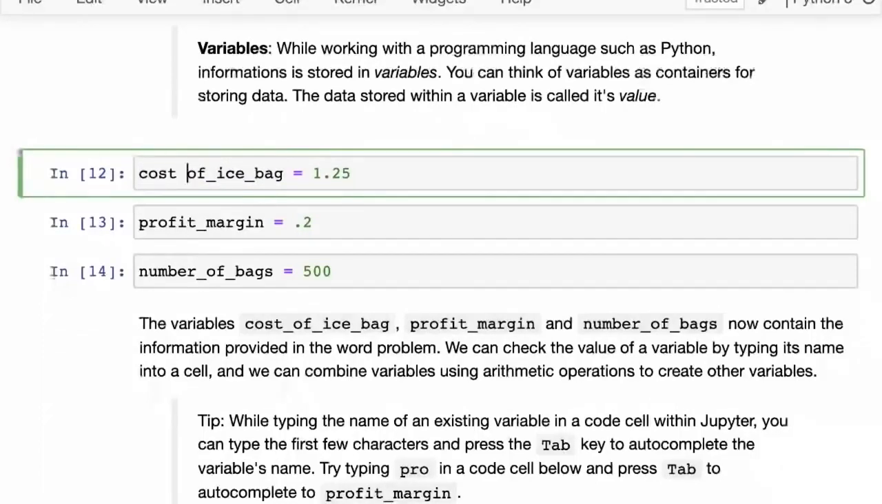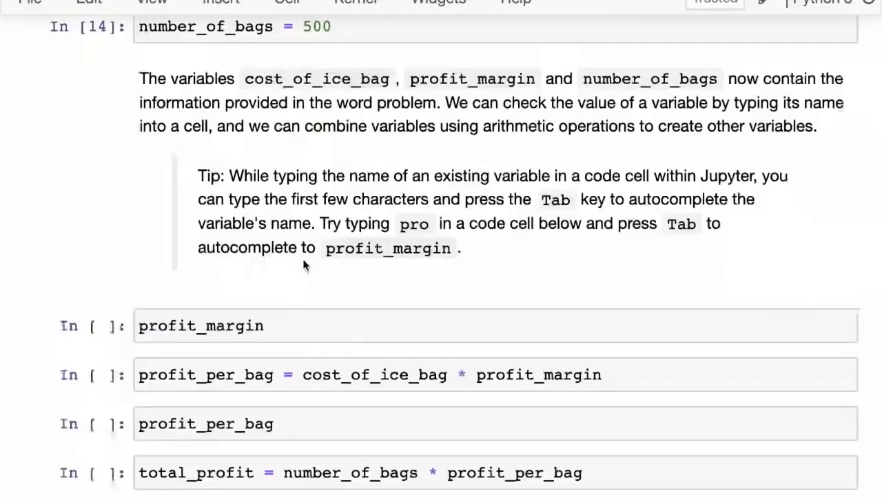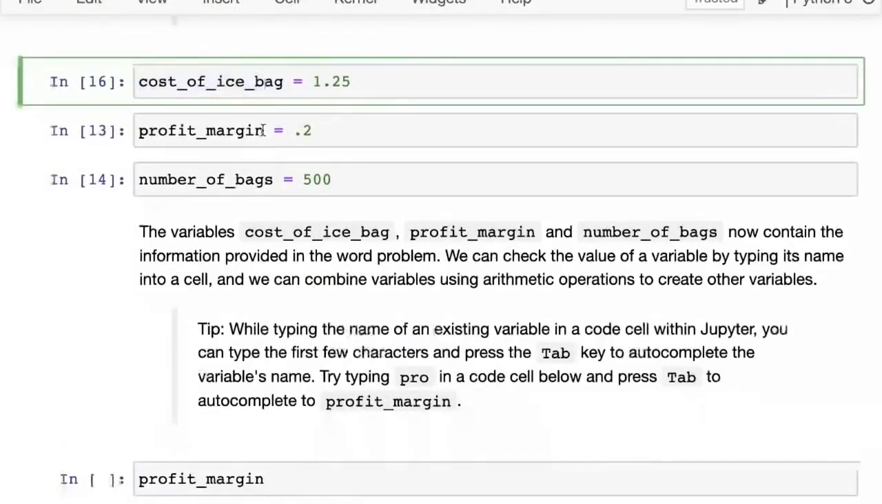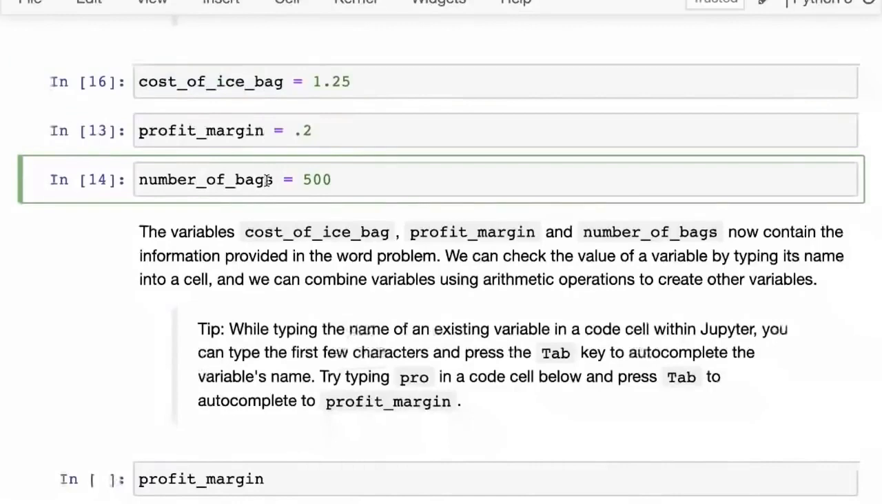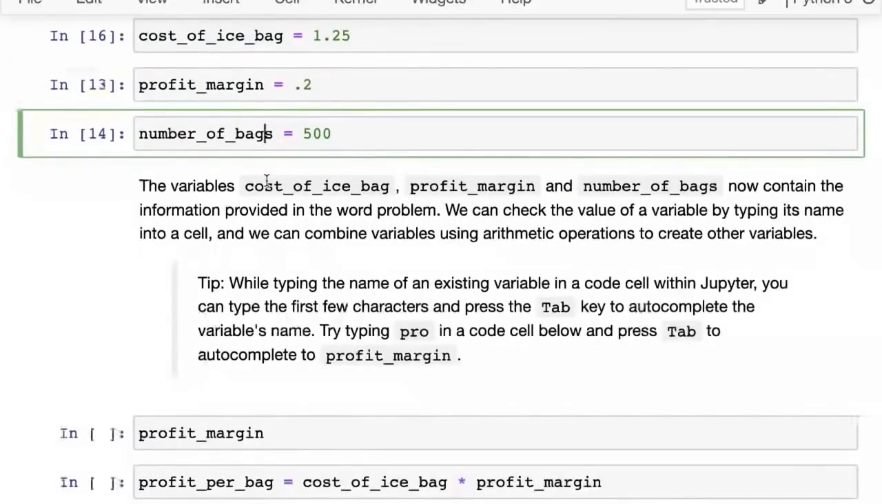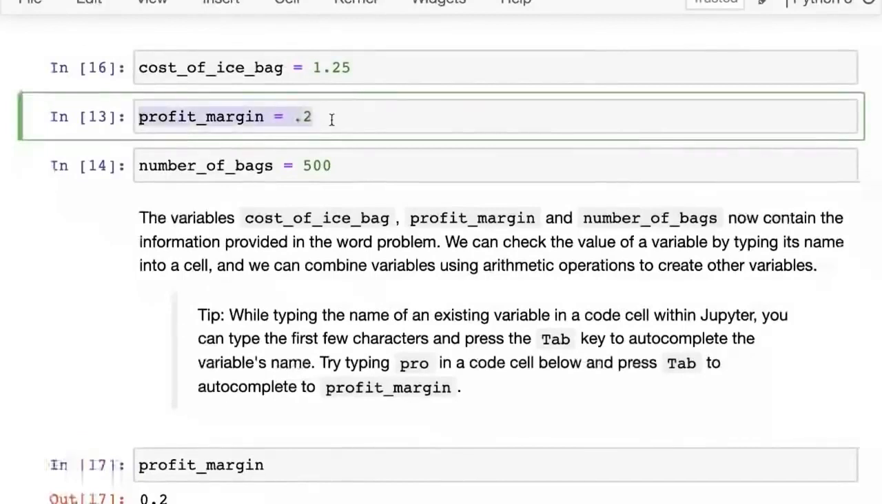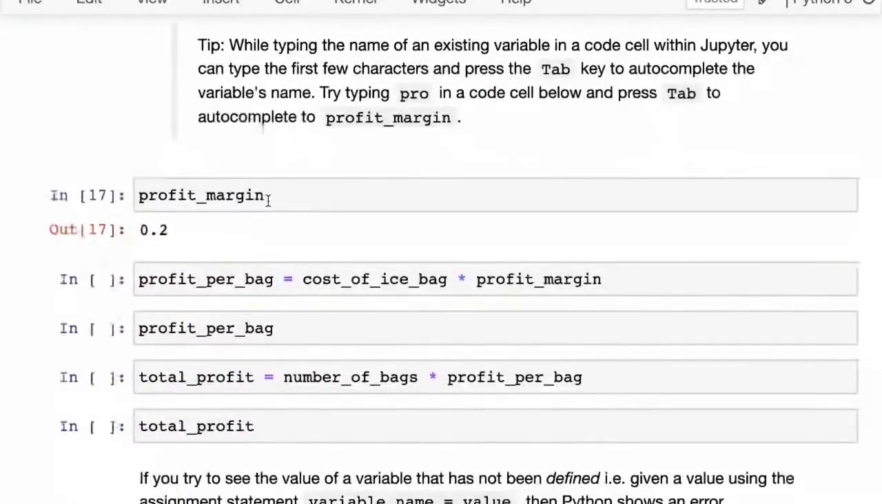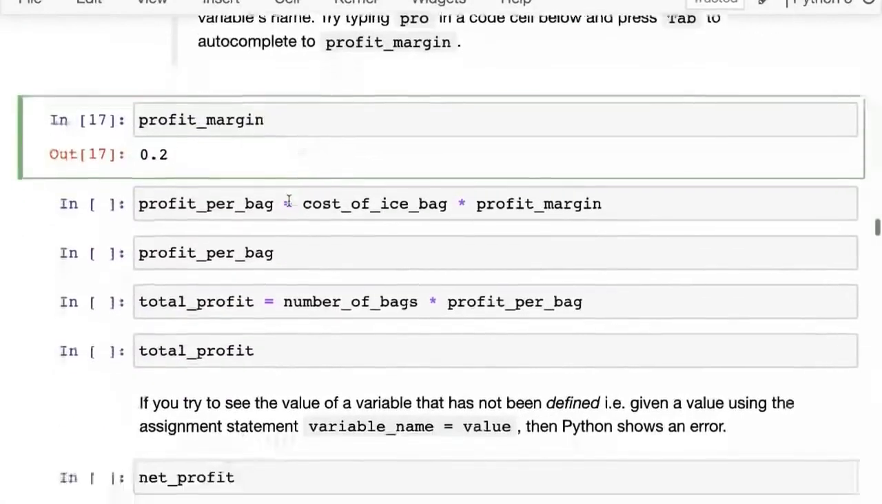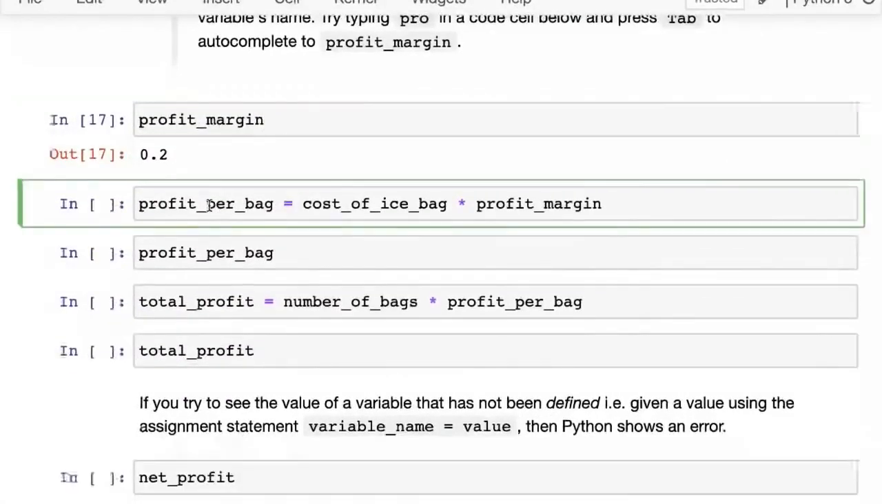If you do not have this, then you will get an error. So now we have the cost of ice bag. That's great. We have the profit margin. We have the number of bags. Now in the arithmetic operations, we can start using these. By the way, this is called declaring a variable. So you put a variable name and then you put an equal to sign and then you put the value. So now the variable has that value. To check that value, you just type the name of the variable out and then you can see the value.